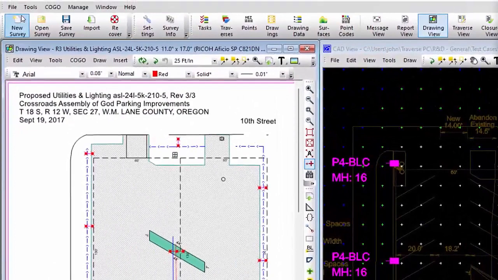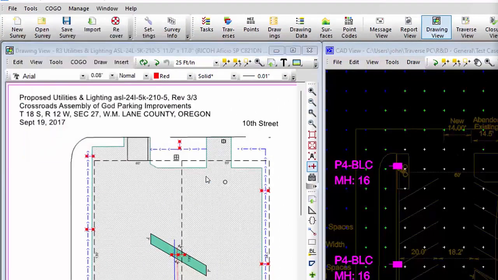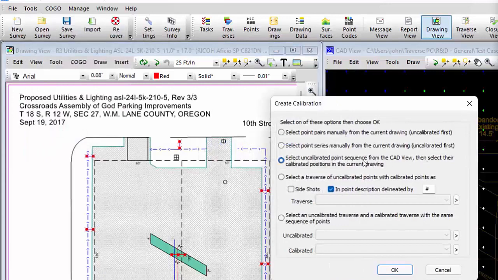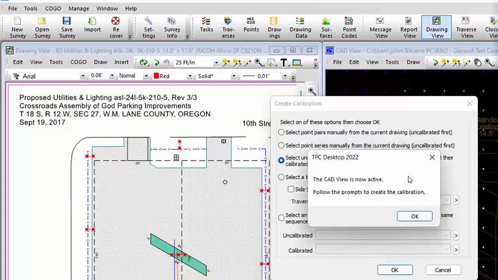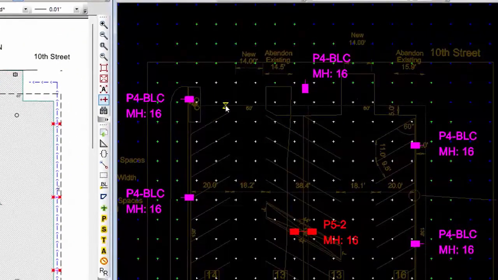I'm going to come up and choose Tools, Calibration, Create Calibration. And this is the option I want right here in the middle. Select uncalibrated point sequence from the CAD view, then select their calibrated positions in the current drawing. Okay, so I've opened this file in the CAD view. As soon as I choose OK, Traverse BC says the CAD view is now active. And Traverse BC turns on snapping. You see the little yellow there at the cursor?